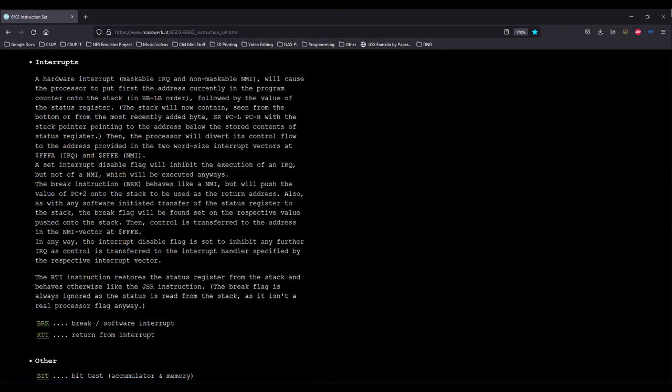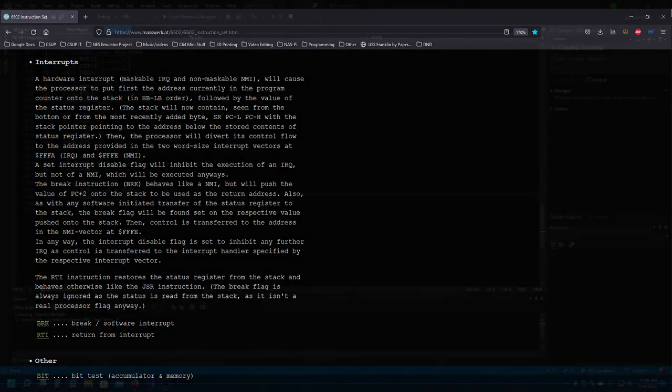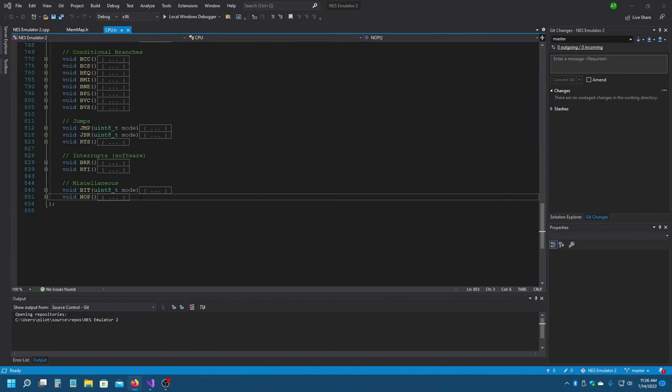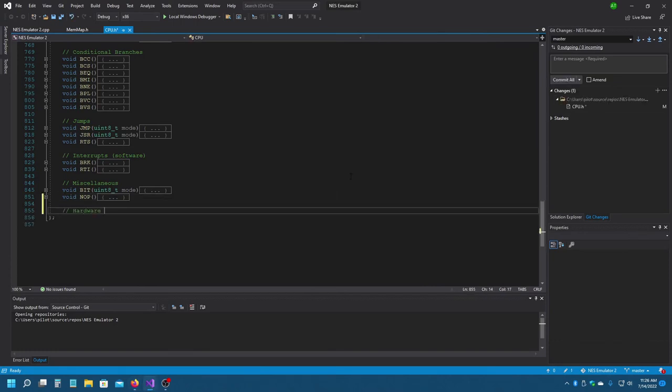With the main instruction set out of the way, I'm going to return to interrupts for a moment, as I still have hardware interrupts to deal with. Programmers can't trigger these interrupts directly, instead they're triggered by the status of external components.